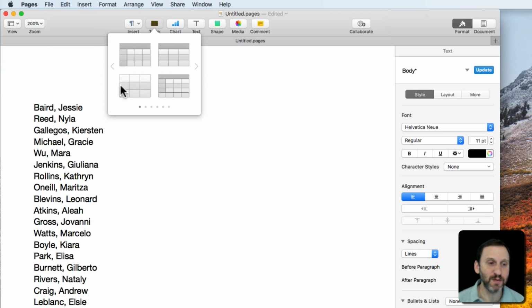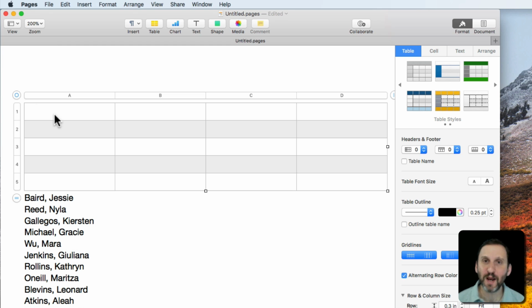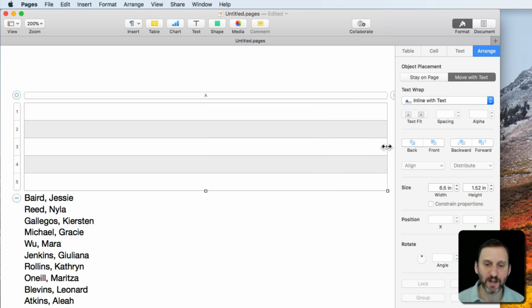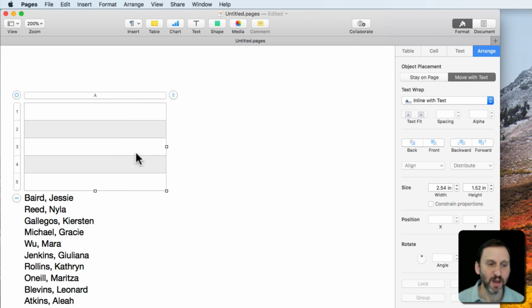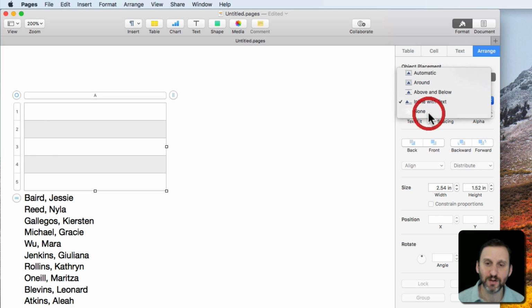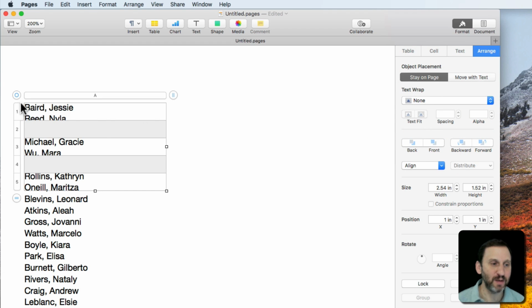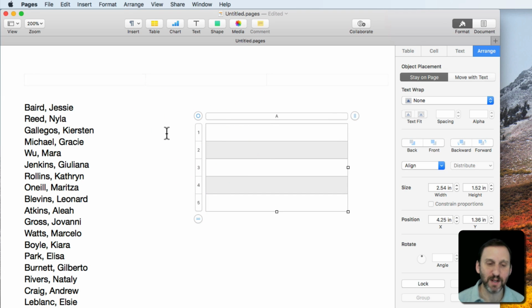I'm going to use the totally blank template there, so no header columns or rows. And I'm also going to click here and reduce the number of columns to 1. And then I can shrink this so it's pretty small. I'm also going to set it here under Format, Arrange, to no wrap. So I could basically move it over here and it won't interfere with the stuff that's there.